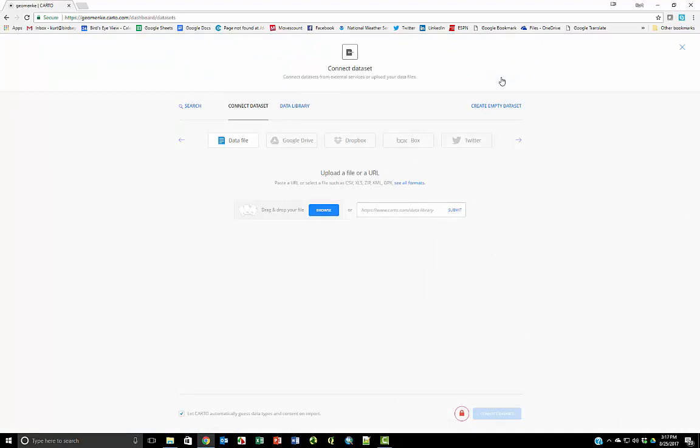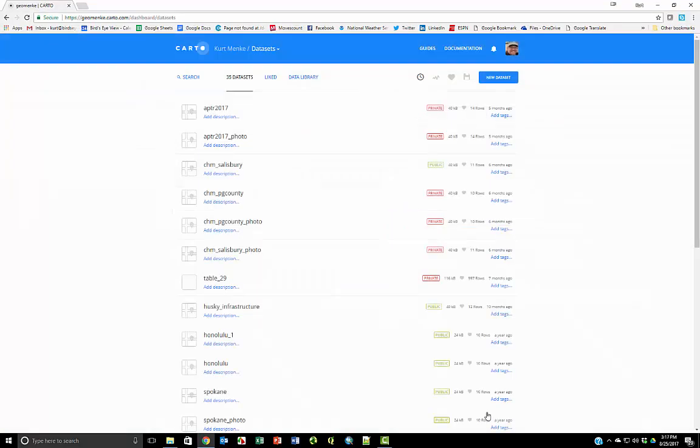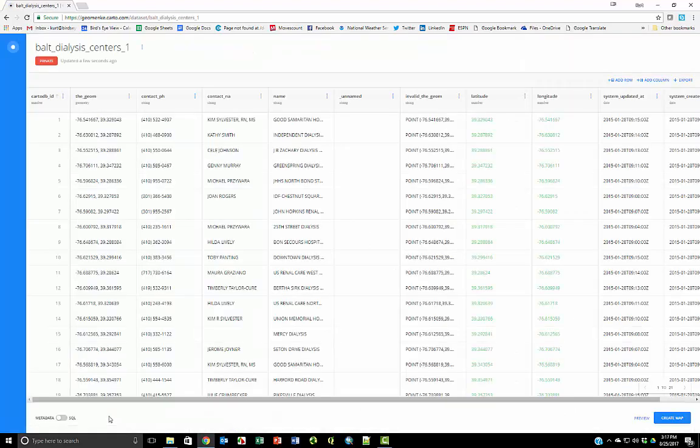And since my data is a local Excel spreadsheet, I'll use the default data file option. From there, I'll click the Browse button and navigate to my lab folder and select the Baltimore Dialysis Center spreadsheet and click Open. Next, I'll click the Connect Dataset button. And while it imports, I'll see the progress bar in the lower left-hand corner. And once the import process is complete, the spreadsheet appears as a table in my browser in Carto.